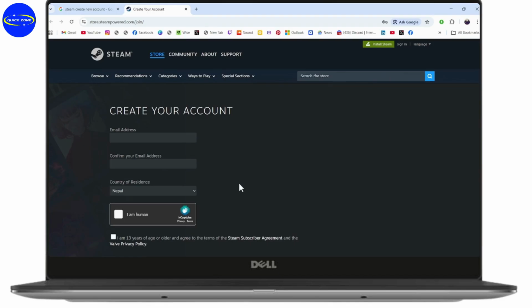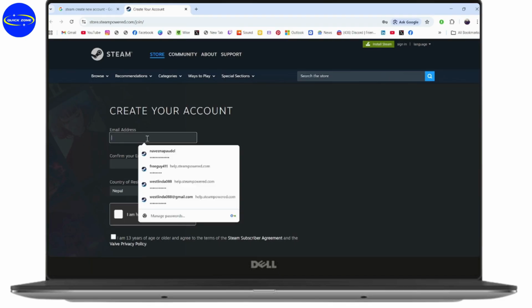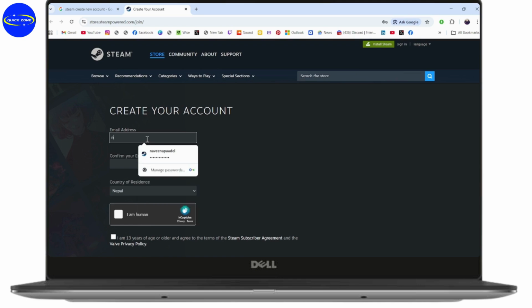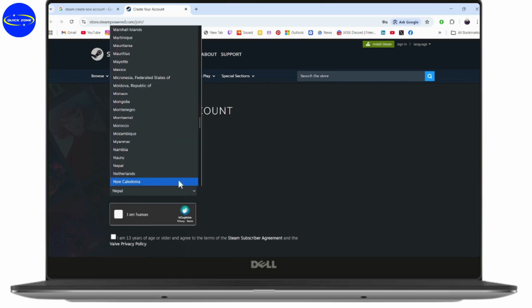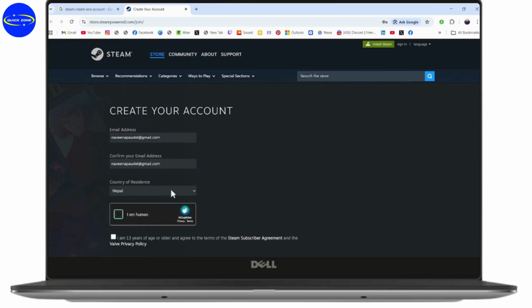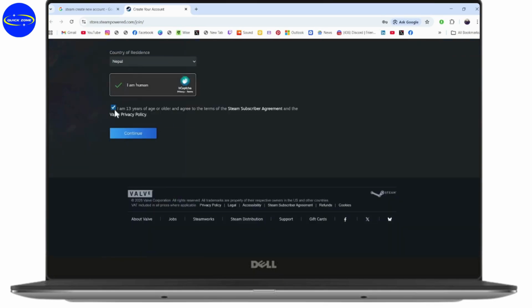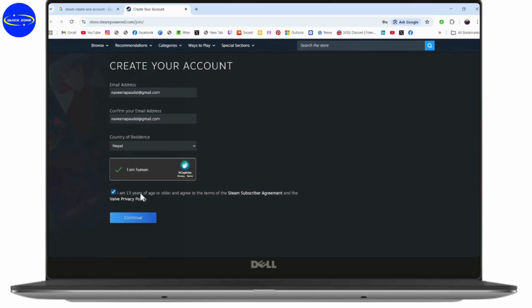Now, in order to create your account, you need to first enter your email address. So enter your email address. After that, you need to again confirm your email address. Enter the country of residence and then click on I am a human. And here you need to make sure that you've clicked on I am 13 years of age or older and agree to the terms and conditions. And then go with continue.